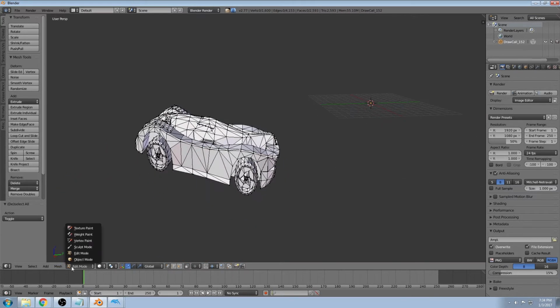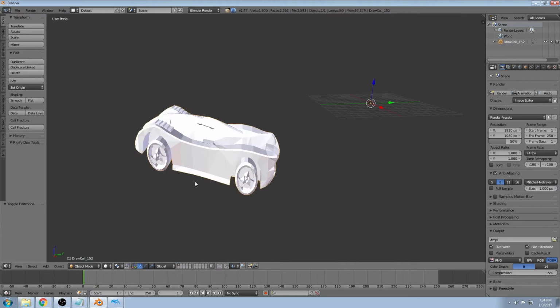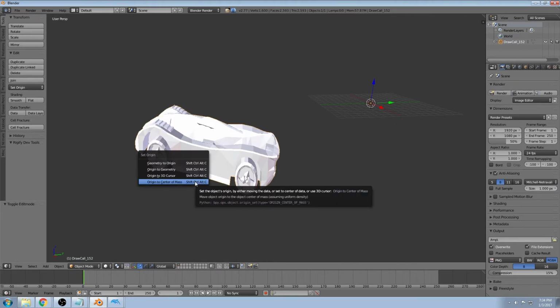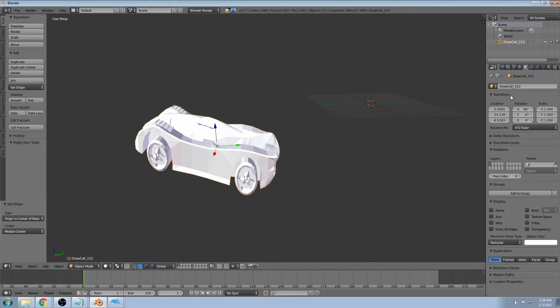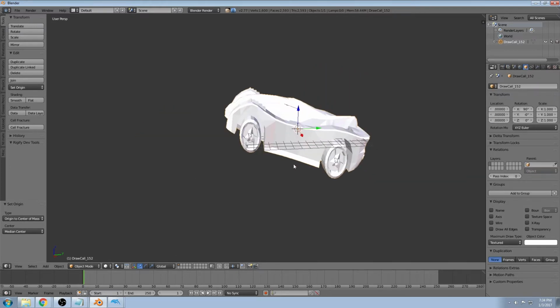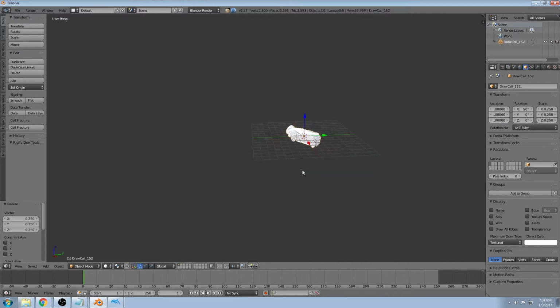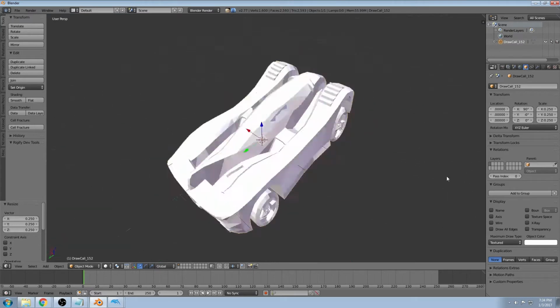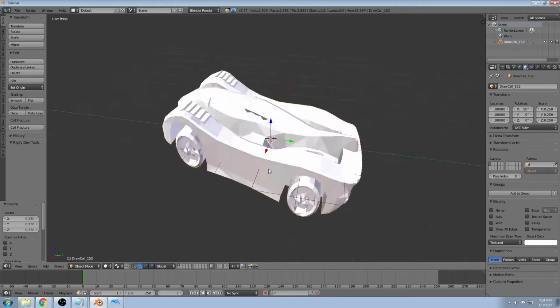Now, going back into object mode, Control Alt Shift C, origin to center of mass, and then go into this tab, location, and set them all to zero, so it's just easier to work with. Scale it to 0.25. Press the delete key on your numpad, and it should focus it here. So now we can actually get to work.